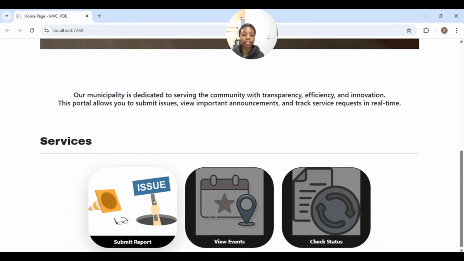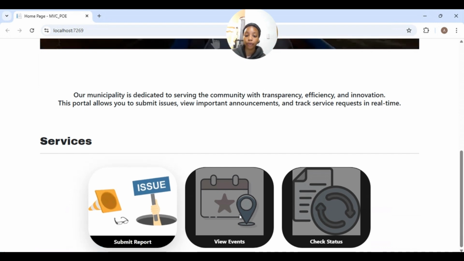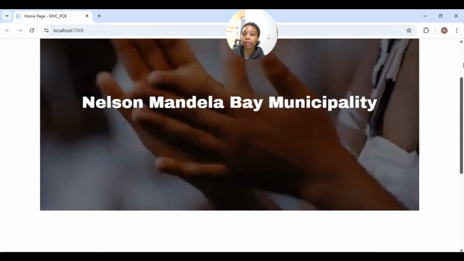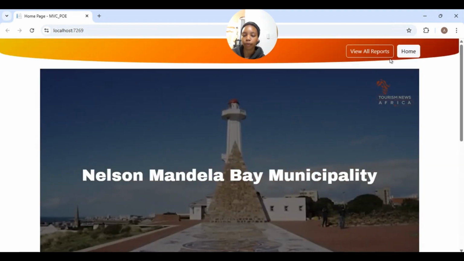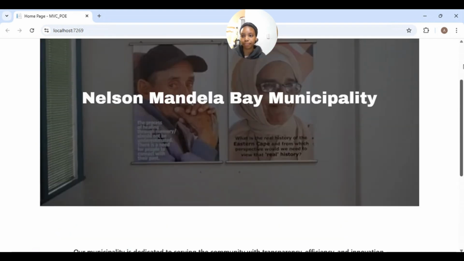As you can see, the submit report card did expand up a bit, but the view events and check status cards don't, so obviously they are disabled for now. These features are still to come. I will take you through view all reports first, and then I'll go back to the home page to show you how to submit a report.